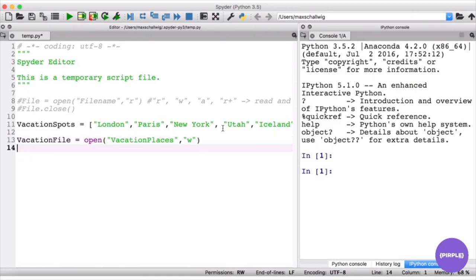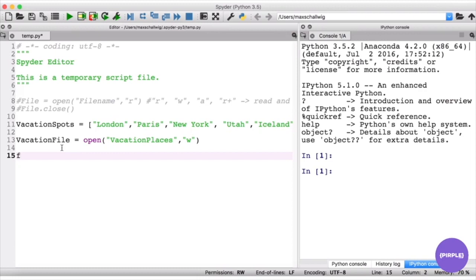Okay, so now we've opened a file for writing, which we've indicated by the w keyword in the second place, and our file is going to be called vacation places. So let's write something to it. Let's loop through our vacation spots and write them to our file. We're going to make a for loop: for spots in vacation spots. We're going to go through vacation spots one by one, and each element is going to be saved in this temporary variable here.